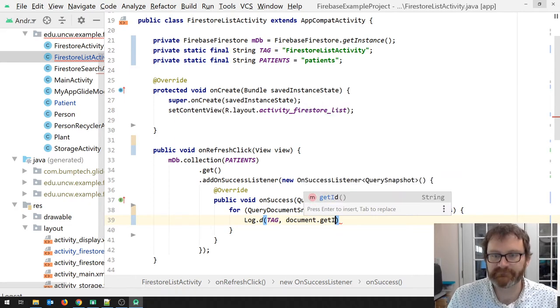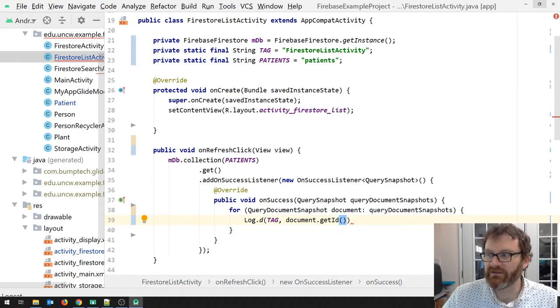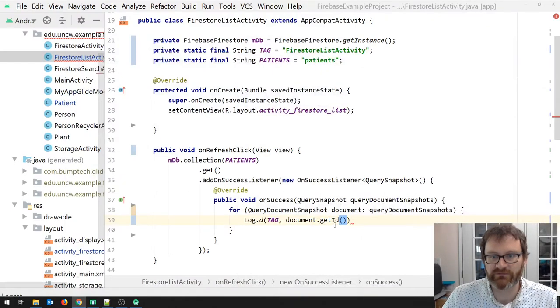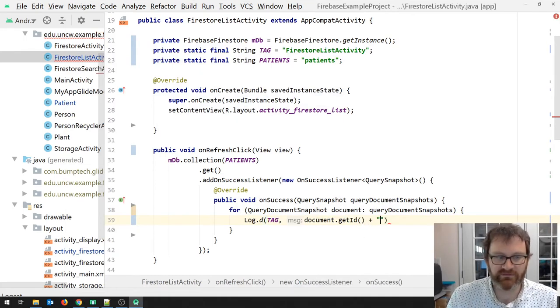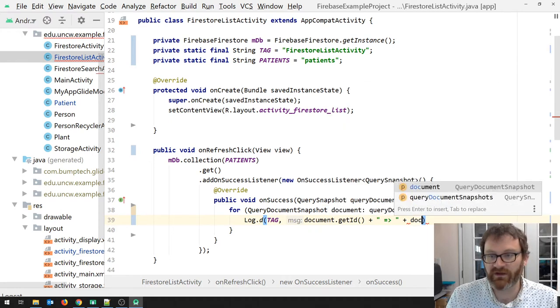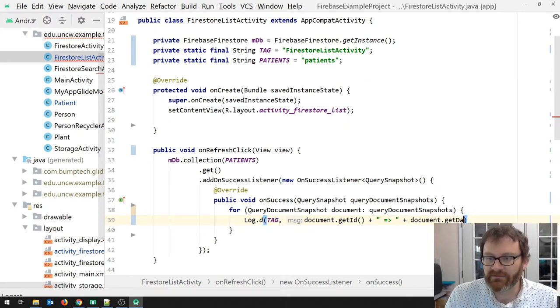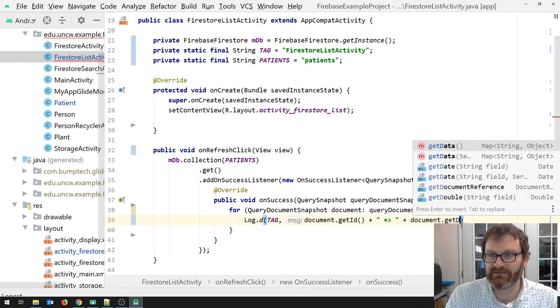Document.getId gives you the unique value associated with the document. So this thing here, these weird strings, okay? Document.getId plus, now in their example, they have this little arrow, and then if you want the data, you call document.getData.